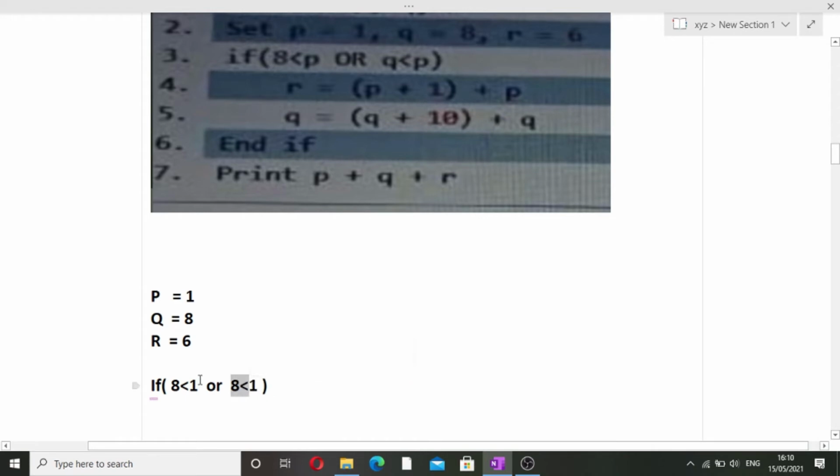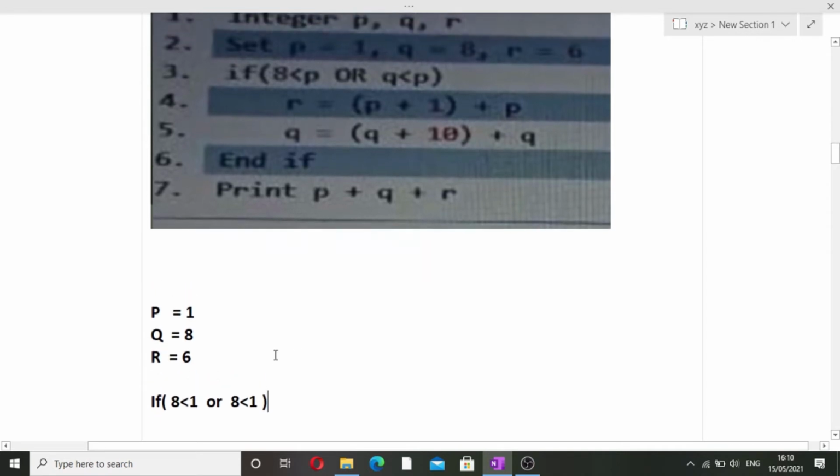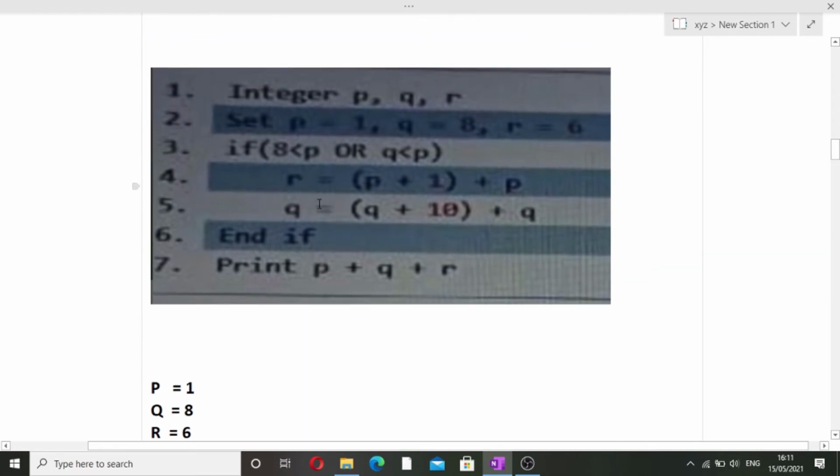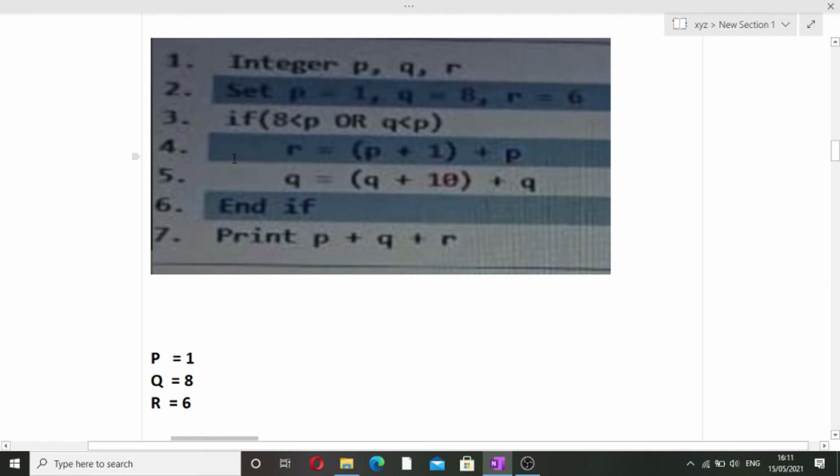So for an or condition to run, either of these two conditions should be true, but here both the conditions are false. So it means that our control will not reach the inside of the if condition. So we'll simply skip the 4th and 5th lines, because these are the steps we have to follow only if this if condition runs. But here the if condition will not run because both the conditions are false. So we will skip this if condition and move to the next line.